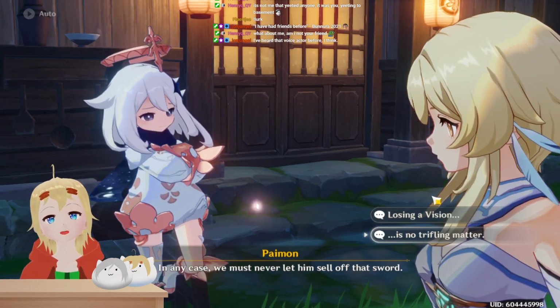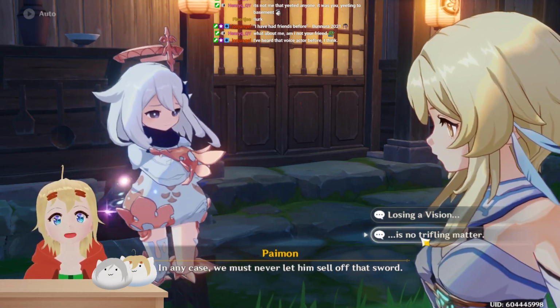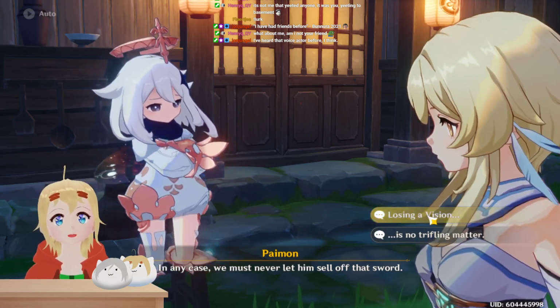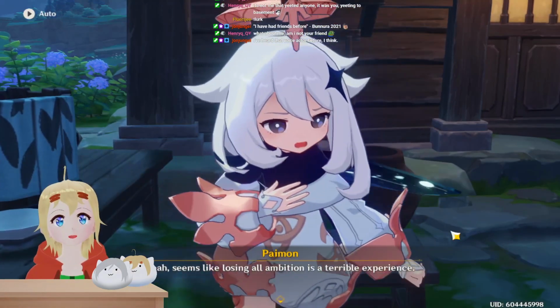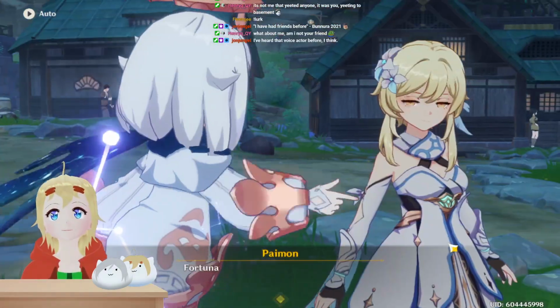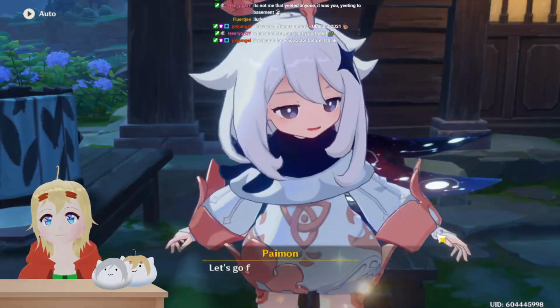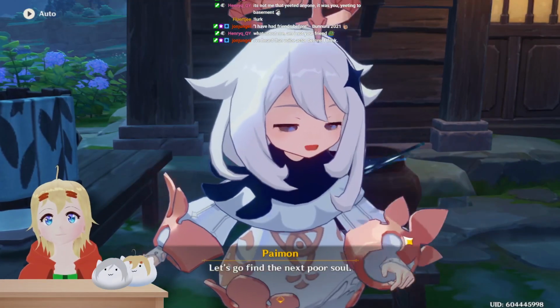These are like one singular sentence but split into two dialogue options. I don't understand why the game does this sometimes. Yeah. Seems like losing all ambition is a terrible experience. Fortunately for us, you don't have a vision. Let's go find the next poor soul.